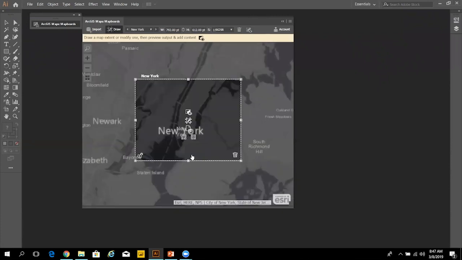So now what I've got is a box, a map extent, what we call a map board, over New York. And you can see here up the top is the name of our map, New York. If I had more than one map extent, I would see them here in this drop down. I'll show you that in a minute. You'll see the width, the W here. This is the width of your document. This is the height of your document, and this is scale, or the map level of detail.